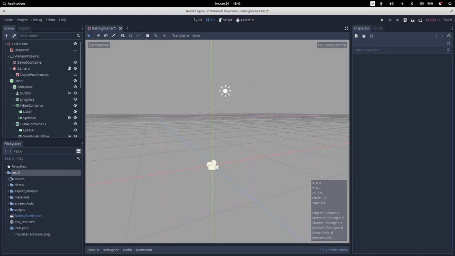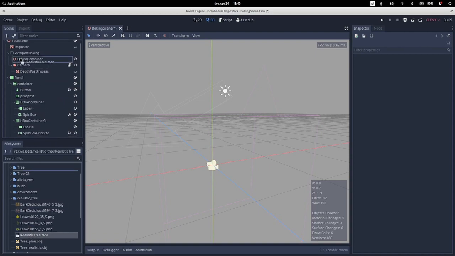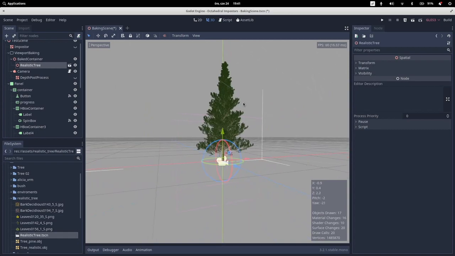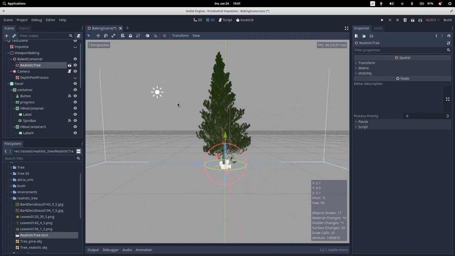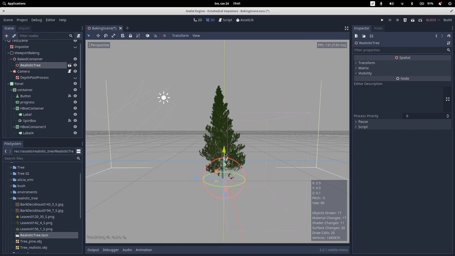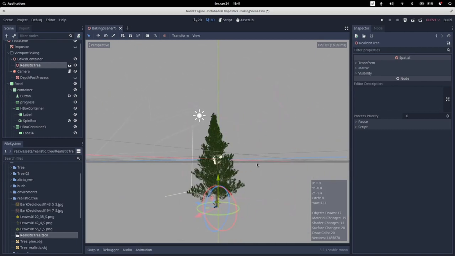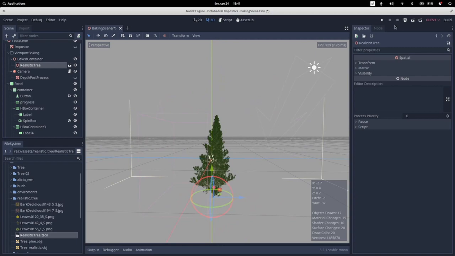Okay, and then we need to select our new model to bake, and the best option is if it is in a TSCN Godot scene format. So I prepared this tree and placed it in the bake container. Okay, we need a moment, and this is the model we want to bake. It needs to be in the center, so you need to have the 3D model's geometric center at the world origin. So I think it looks okay. And now we can start our project.